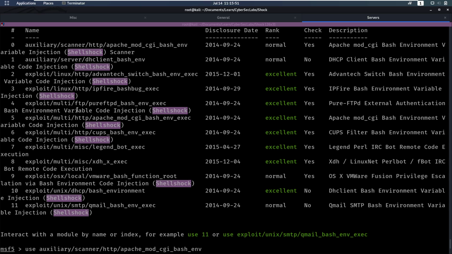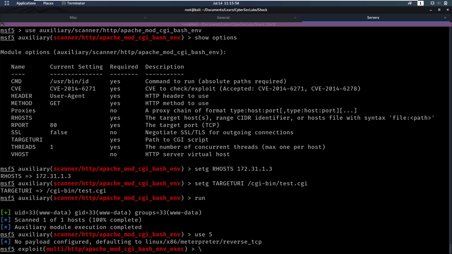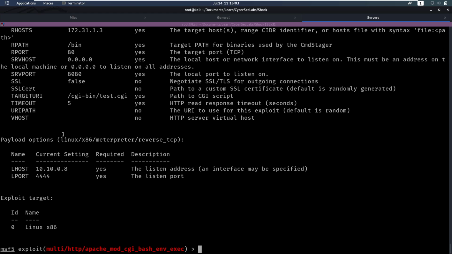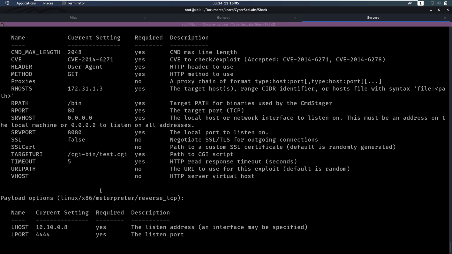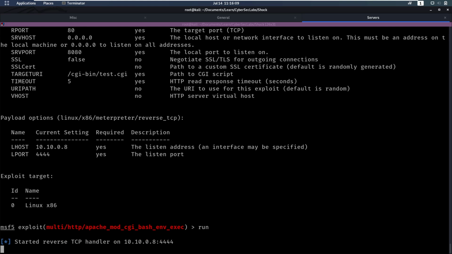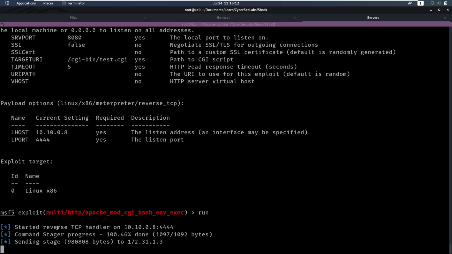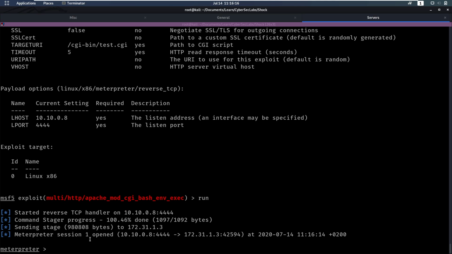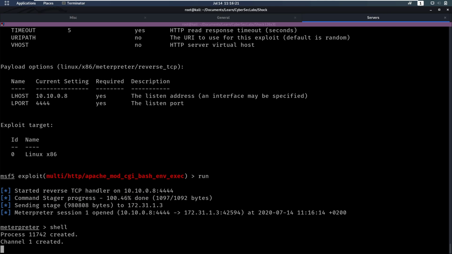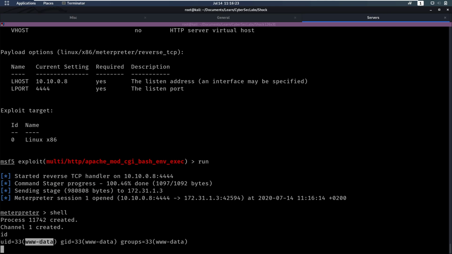So then we can try this actual exploit, which is number 5 here. So we can use 5. We can show options again to see if this is all right. Looks all right because it saved our target URI and our host from earlier. So we can run this, and we'll notice that we will get a meterpreter session here. So that's perfect. We've exploited it, and we currently have a shell as data.